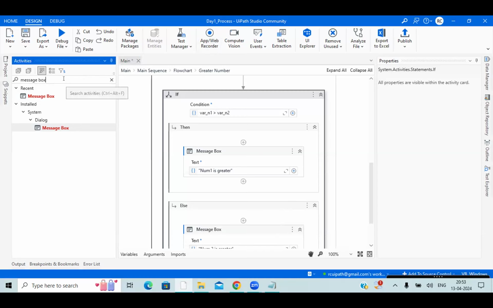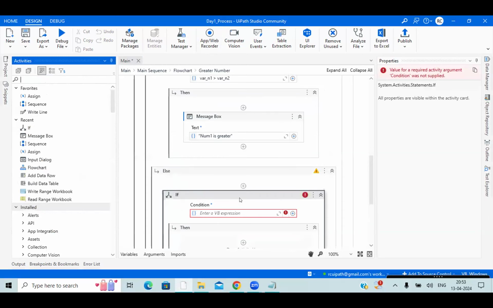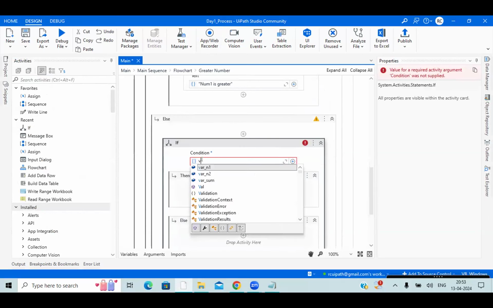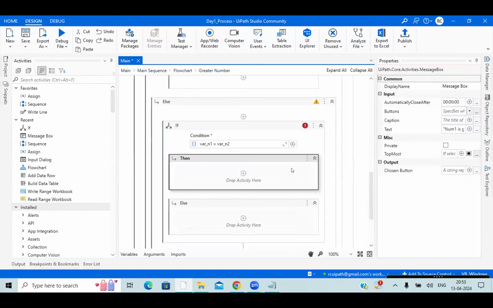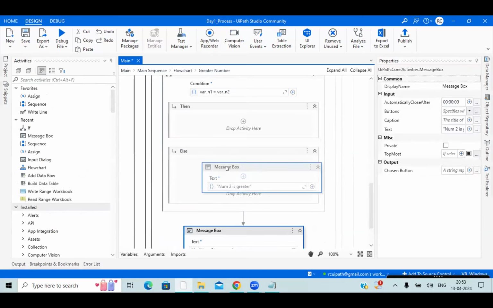So if we have multiple conditions, then I will use one more, into the else. Because if the condition is false, it will go here. So here I will check whether n1 is equal to n2, right? If this condition is true, it means both the numbers are equal.